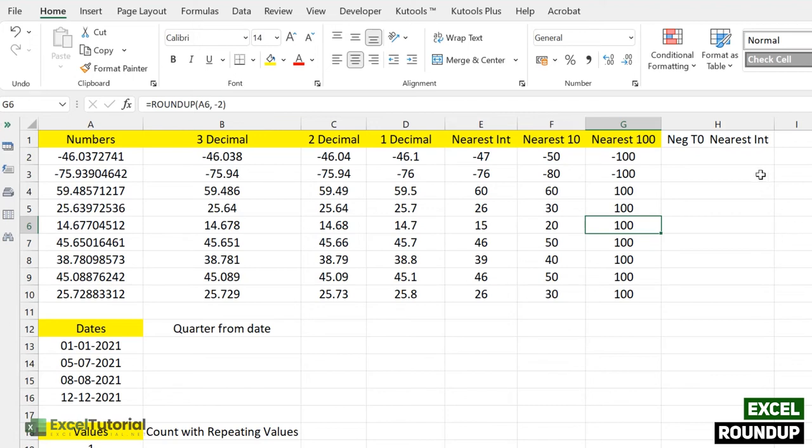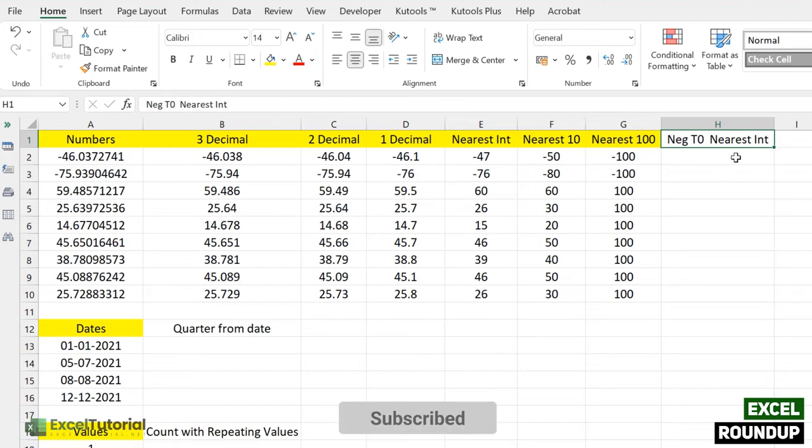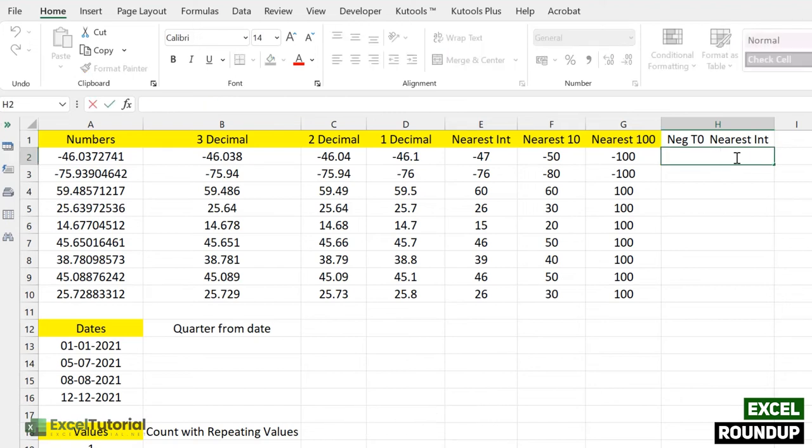In the next part, we are going to round a negative number up to the nearest integer, obviously away from 0, right? Because we are learning the ROUNDUP function. So to round a negative number up to the nearest integer, we have a simple formula which we have already covered in this particular example.